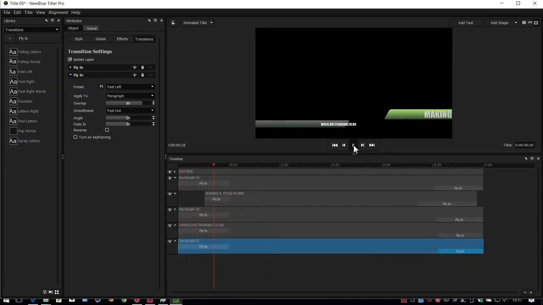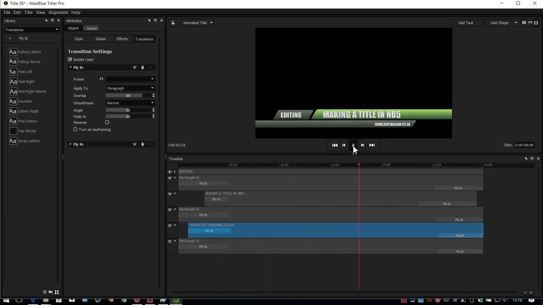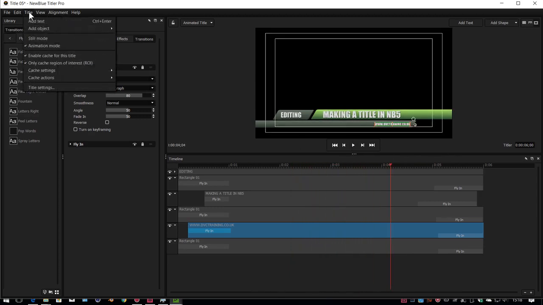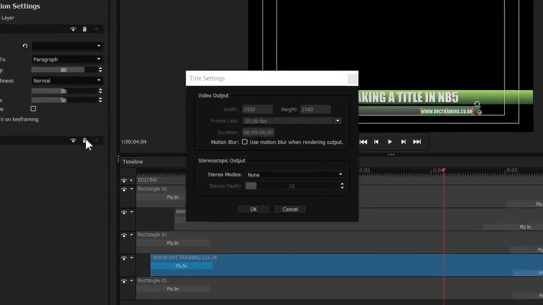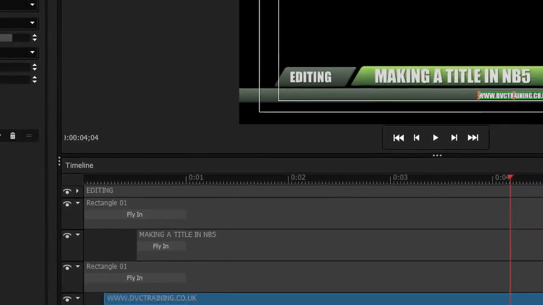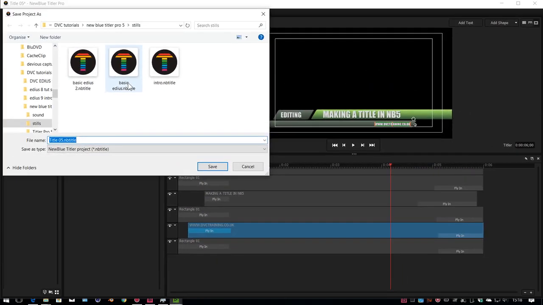So there we are, I've got my titles coming on and then flying off. I could tweak them a little bit more so the words are coming in at different points if I wanted to. Now there's still a couple of things missing. One of them was I had a bit of motion blur. The other is that I had some lens flares going around it. Putting the motion blur on is easy. I'm just going up to Title, Title Settings, and then tick Use Motion Blur. Just going to save it because you never know, I might want to use this one again.